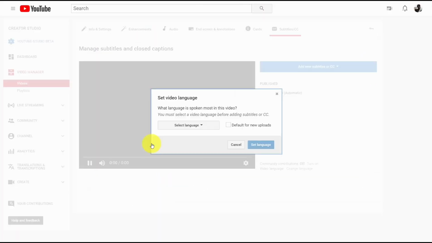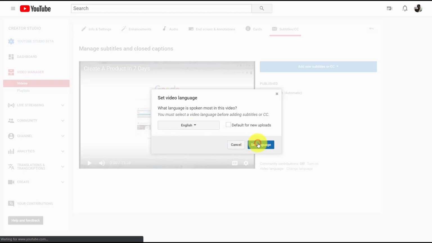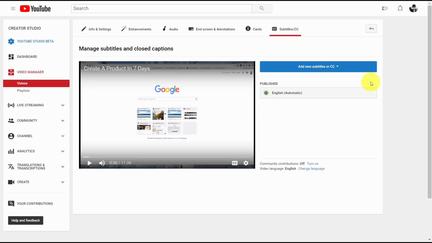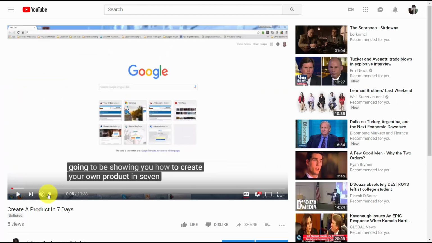What's going to happen is that now the subtitles and captions will be added. We're going to choose the language and set the language. And what you'll notice is that the subtitles and closed caption have already been published and added to our video. And basically now when the person watches our video, they're going to see a transcript going across the end of the screen.